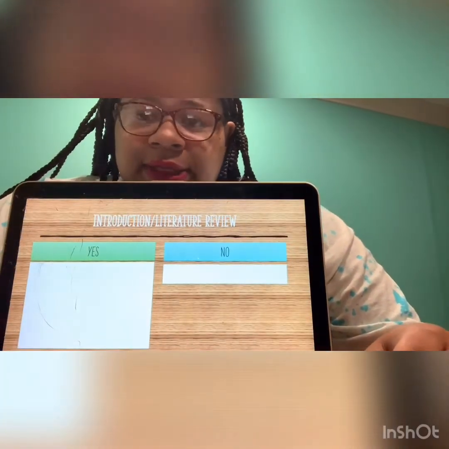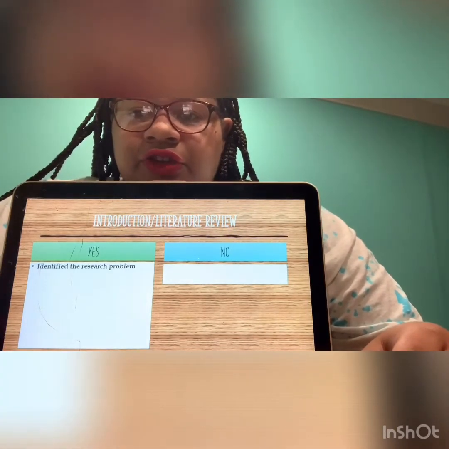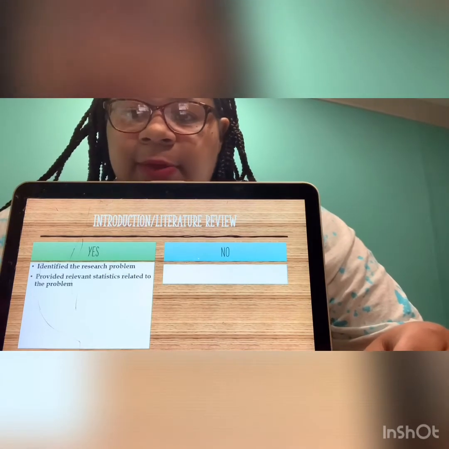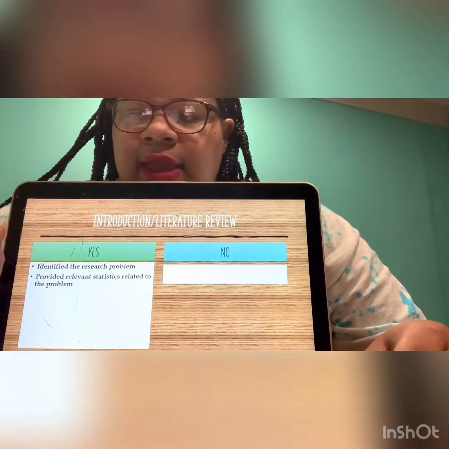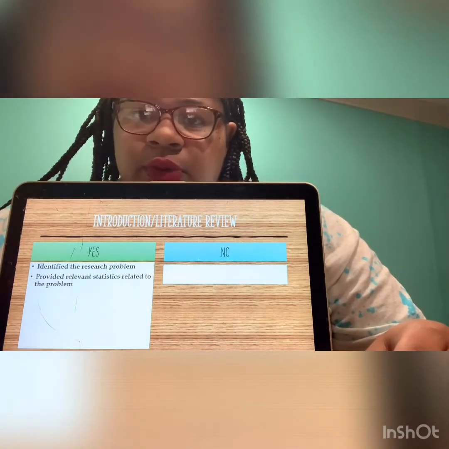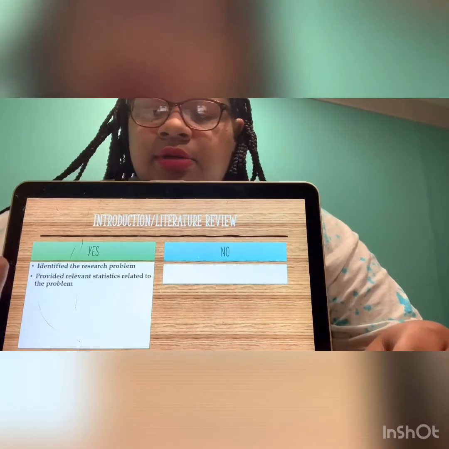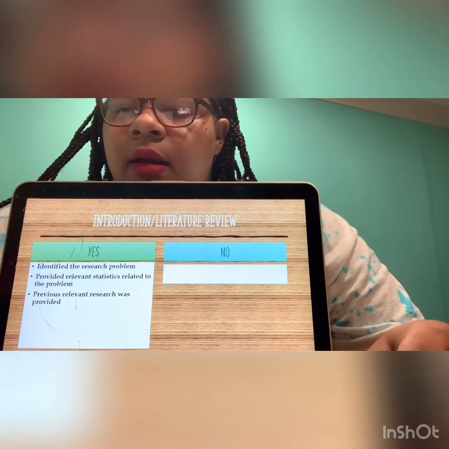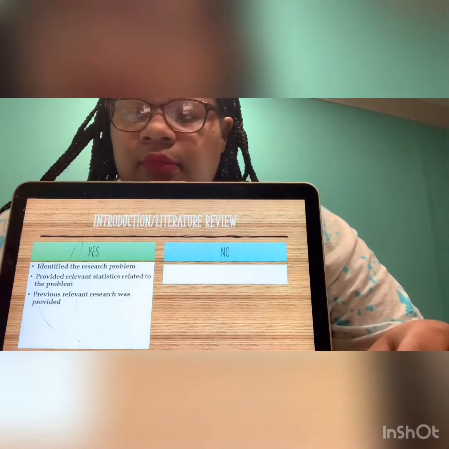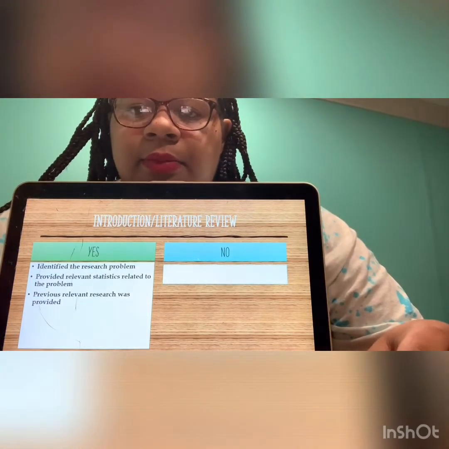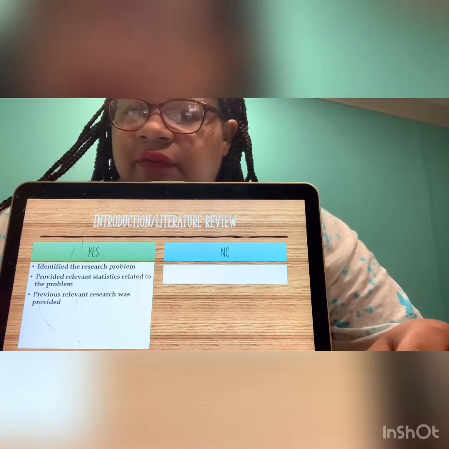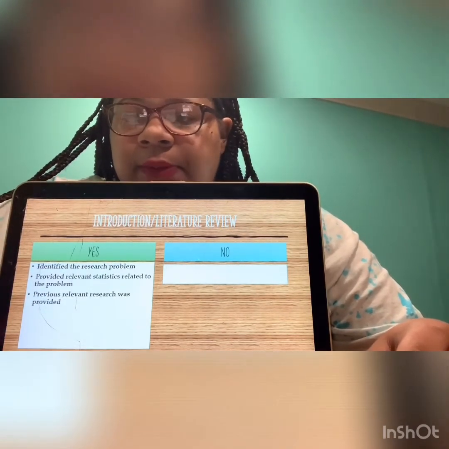So moving on to the introduction / literature review. So the research problem was stated. The statistics were provided relevant to the research problem. Also, previous research was provided that was relevant to the research as well.